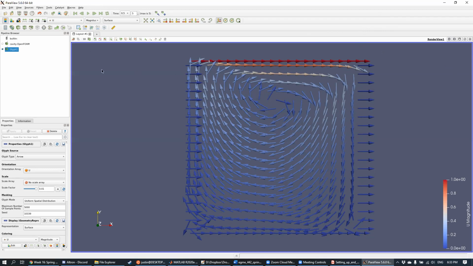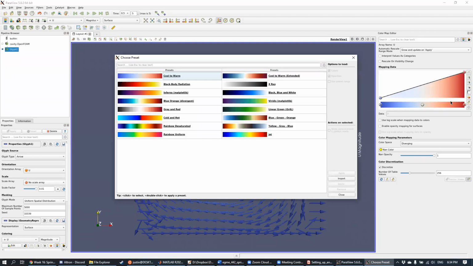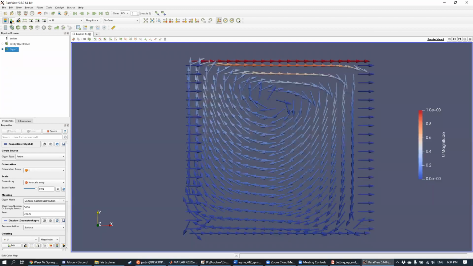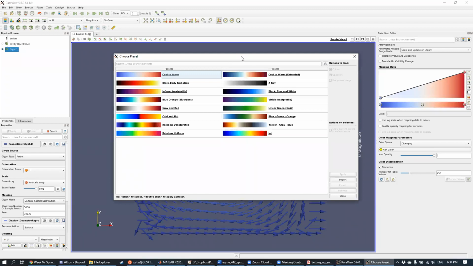All right, first let me show you how to change the color scheme, because I don't know why ParaView chooses this hot-cold color scheme, but it's ugly as hell. I really don't like it. I like to have the rainbow color scheme, because I'm a colorful kind of guy. The way you change it is to go to this button right here called Edit Color Map, and then click on this button with the heart for Choose Preset.